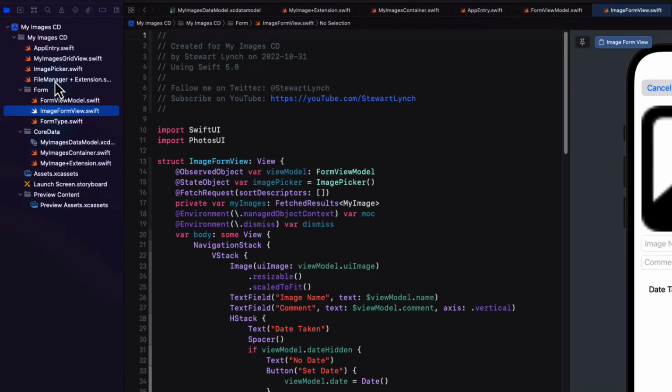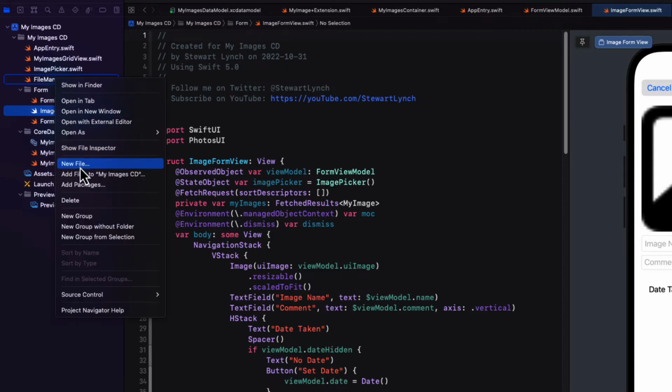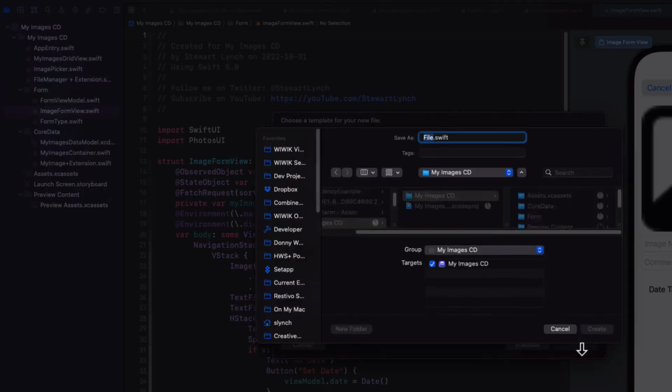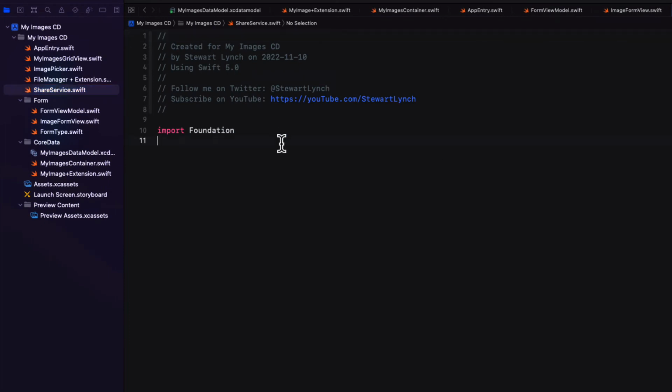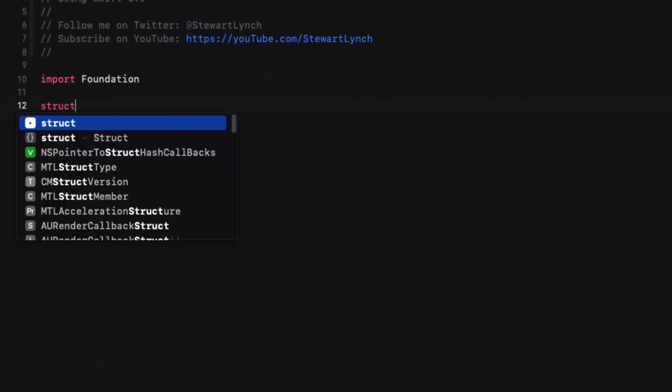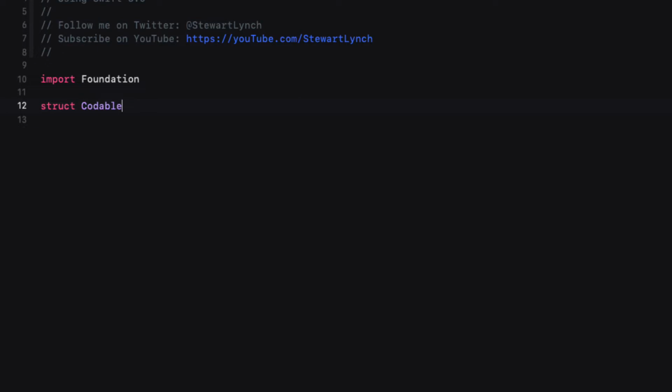Next up, I want to create a service class that we can use to manage the export and import of our package JSON and image that we'll be creating. So first, let's create a new Swift file and call it ShareService. And then I want to create a struct first though, that models our MyImage entity that we can use to create our JSON object. I'm going to call this struct CodableImage and have it conform to both the Codable and Equatable protocols.